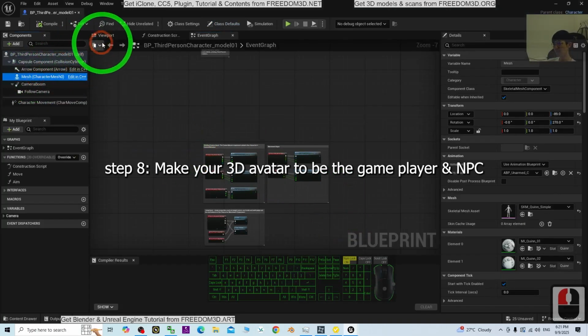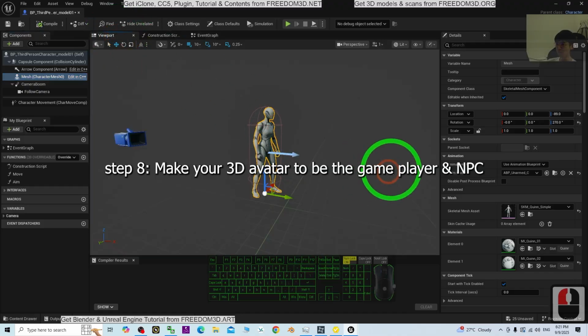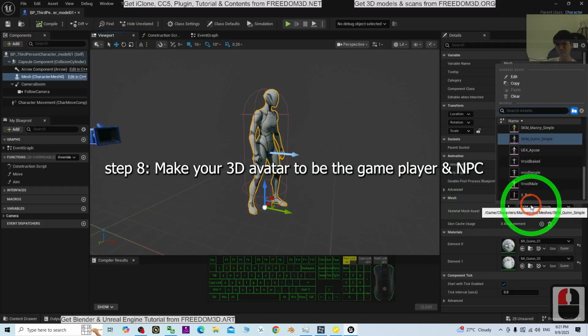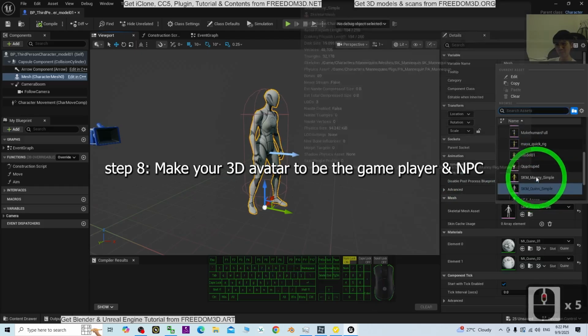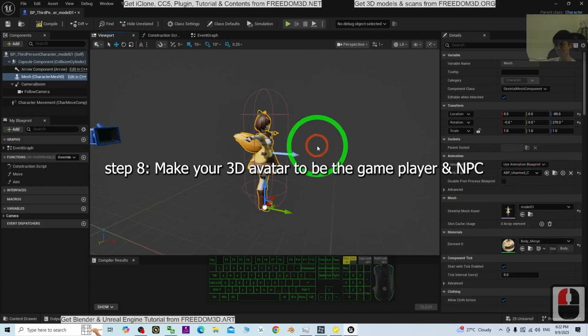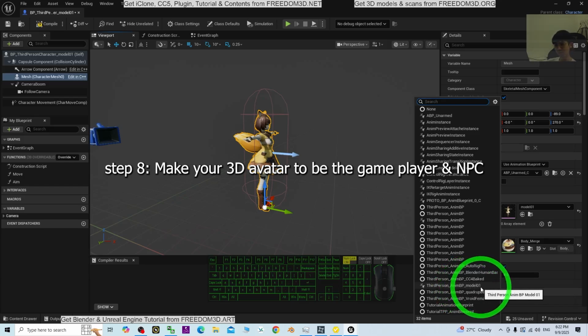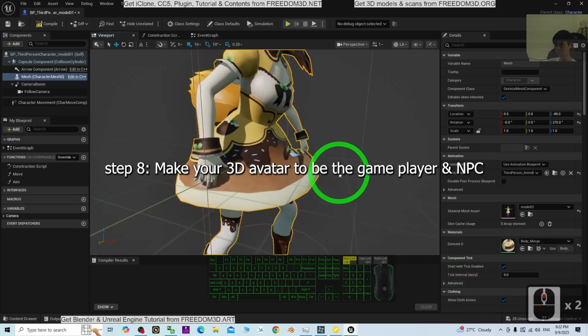Click the mesh, click the viewport at here. The skeleton mesh assets, just change it to become your model01. And then the animation class, change it to become the third person animation blueprint model01. Just recognize the name of your 3D avatar, select it, done.